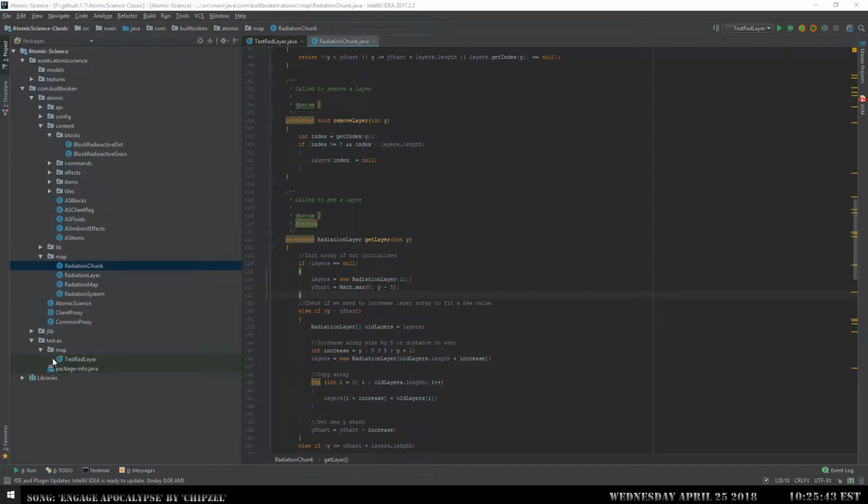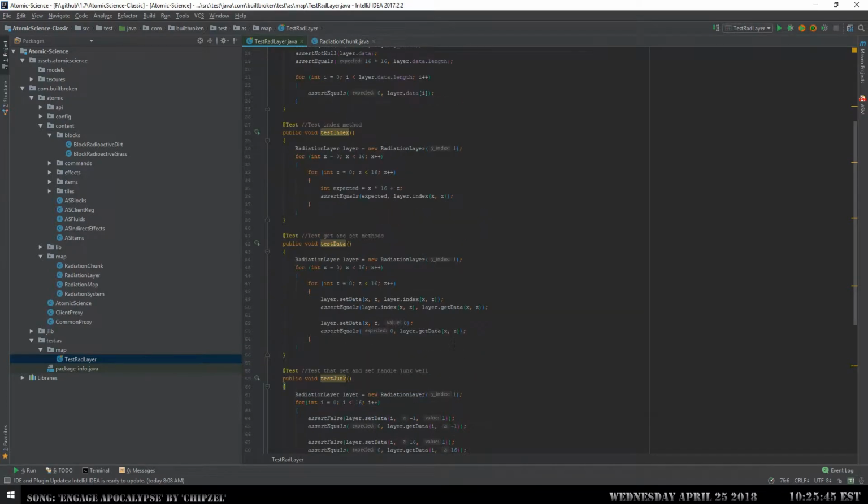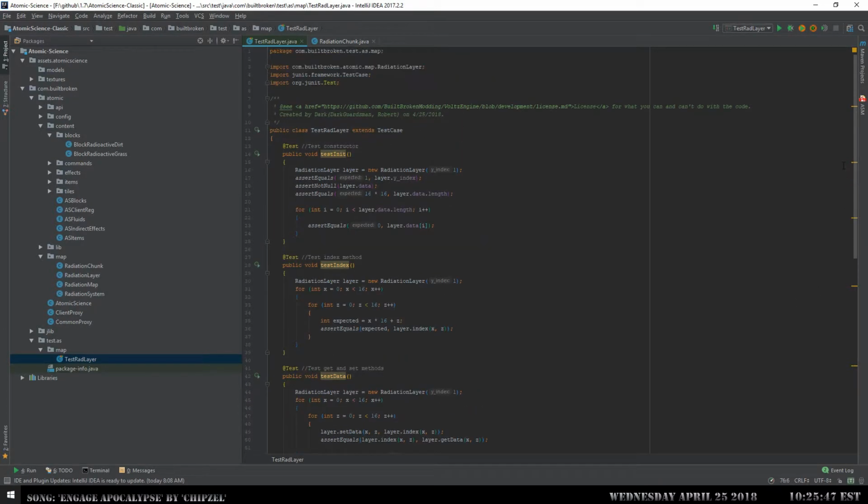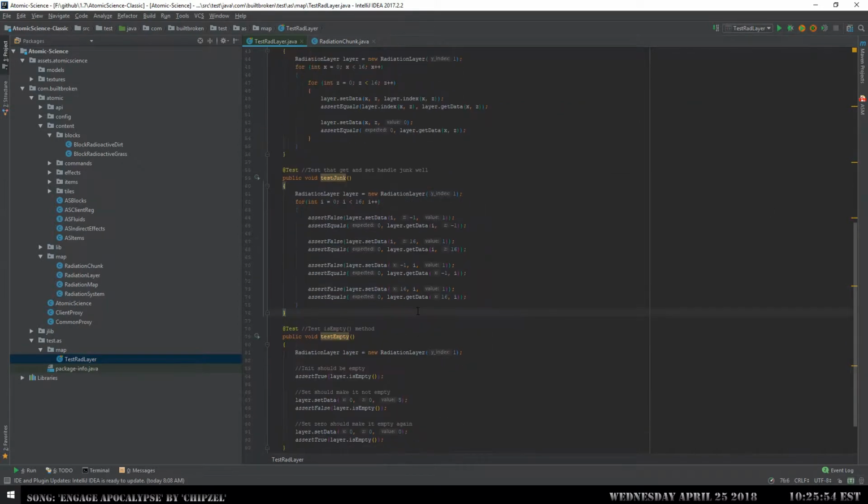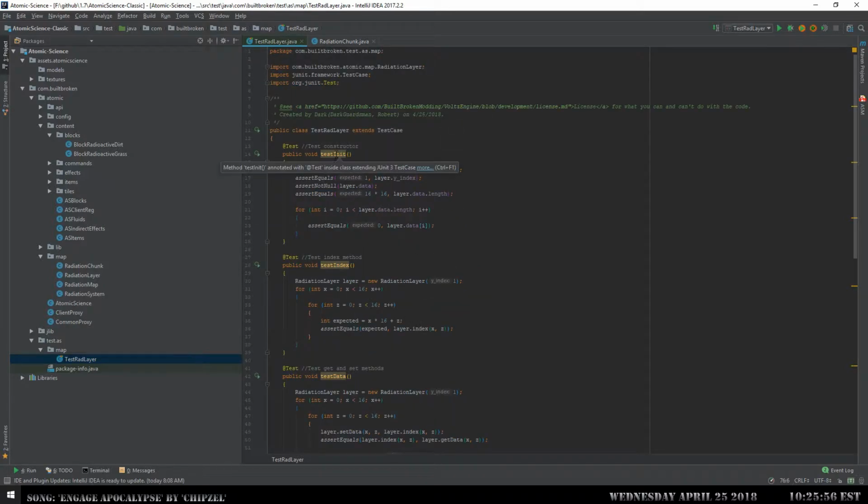So in this case, I've already gone through and built up our first test case, which is TestRadLayer. Now this test is the Y levels in our chunk and actually verifies that the code works. All these tests are done and they've all been tested to do exactly what they're supposed to do. So we have a test that goes through and makes sure that our constructor actually runs properly. So it'll create a new radiation level.